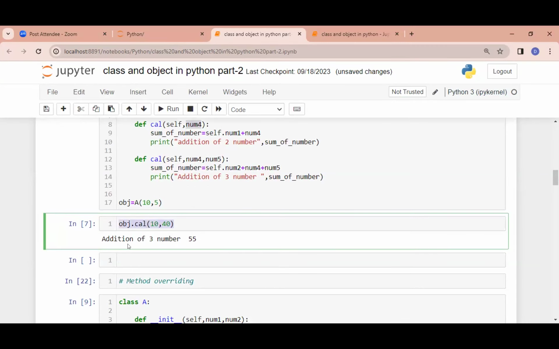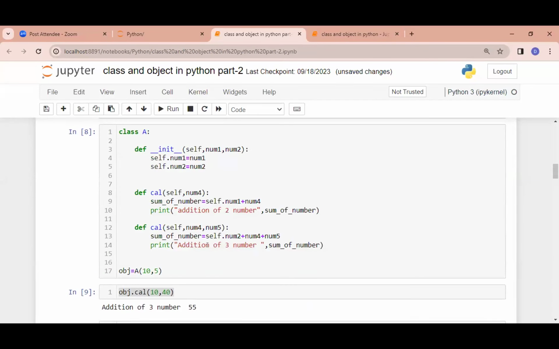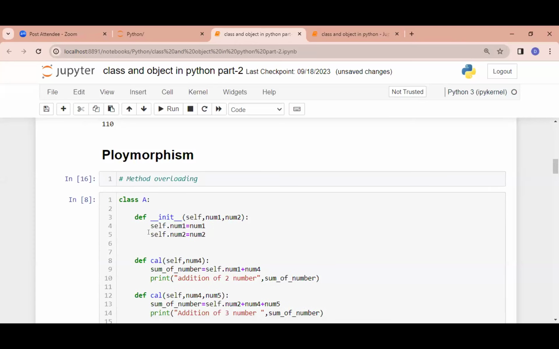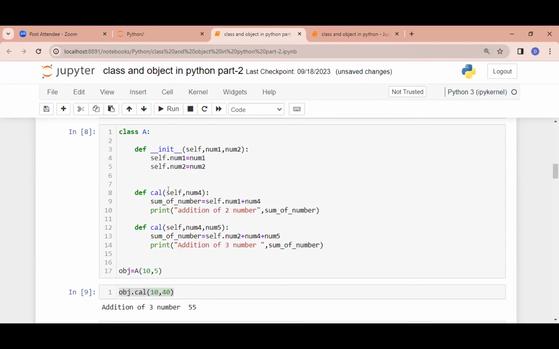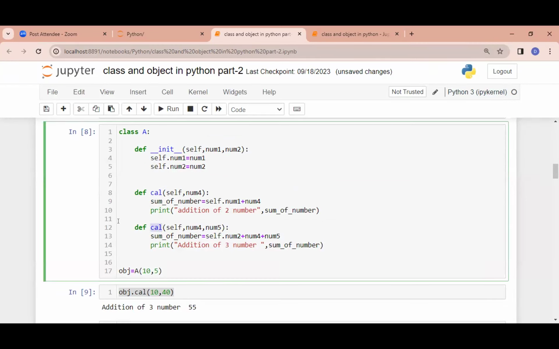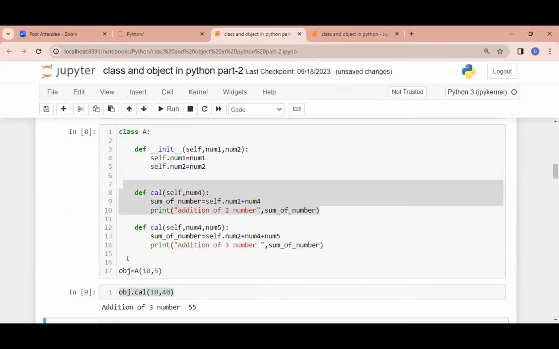So let me pass one argument because my first function supports one argument. Let me pass just 10. See, 10 is giving an error. Because method overloading is not possible in Python. Other programming languages allow it, but not Python. See the error: because of the current object, if your function name is the same, it will point to this only. It will not consider this. Now I'm trying to access the old one, that's why I'm getting this error. So method overloading is not possible.